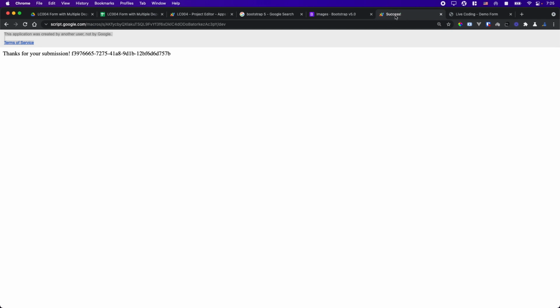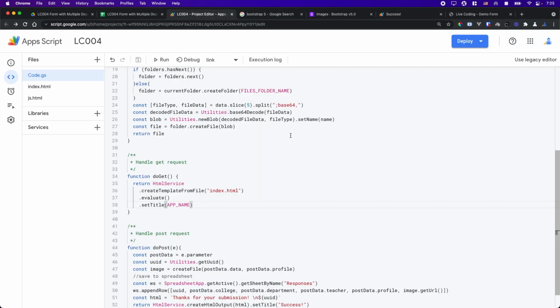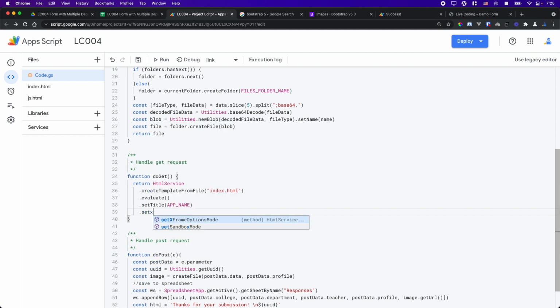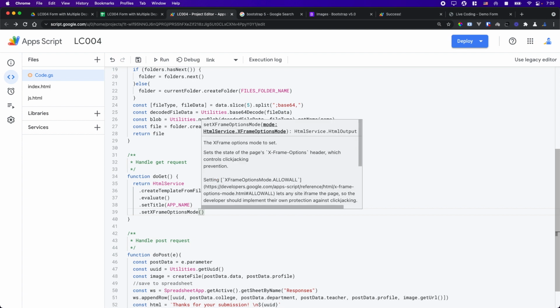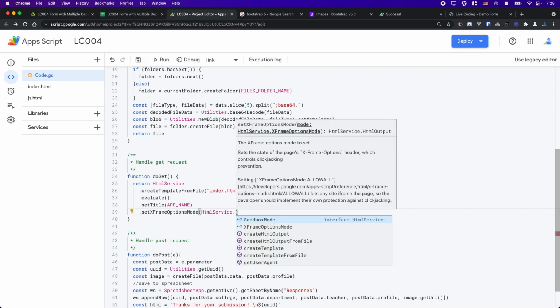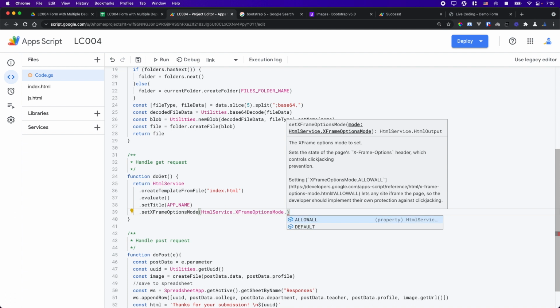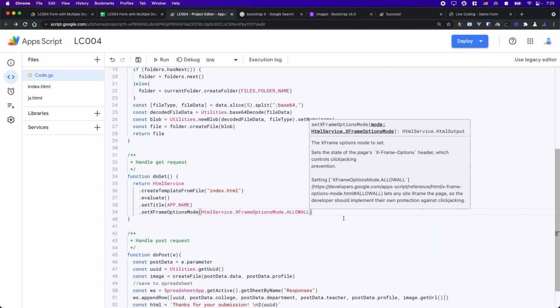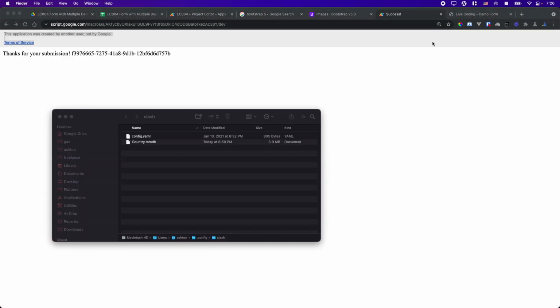So we need to do something here in the code to allow this. There's something I just deleted. So we need to set the XFrame options mode, and this is the HTML service. So let's just change it to allow all. Okay, so after we did this change, if I refresh this page again, it's still not working. That's weird. Maybe let me do this correctly.